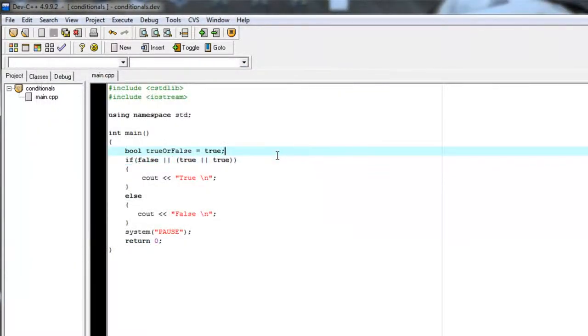So if statements can be complicated, they can be simple, like just having an if is character alive, or if true or false, just evaluating a bool. Or you can get increasingly more complicated with different ands and ors and other logical evaluators in there.